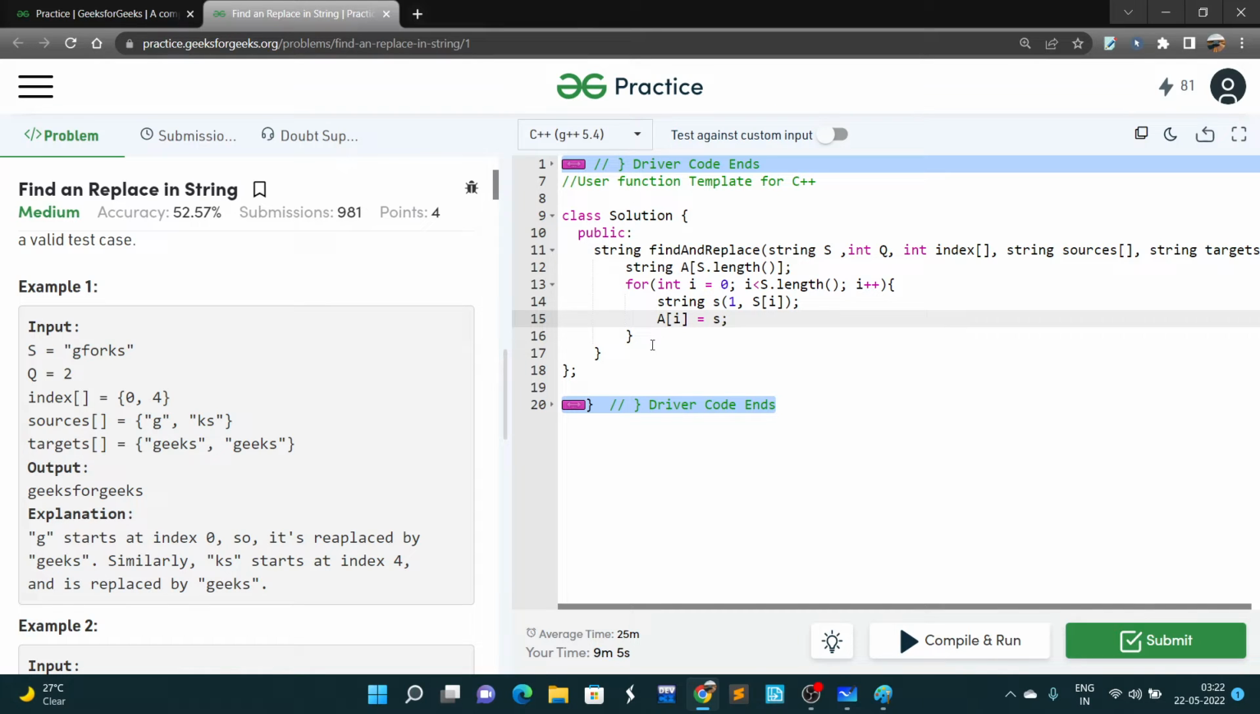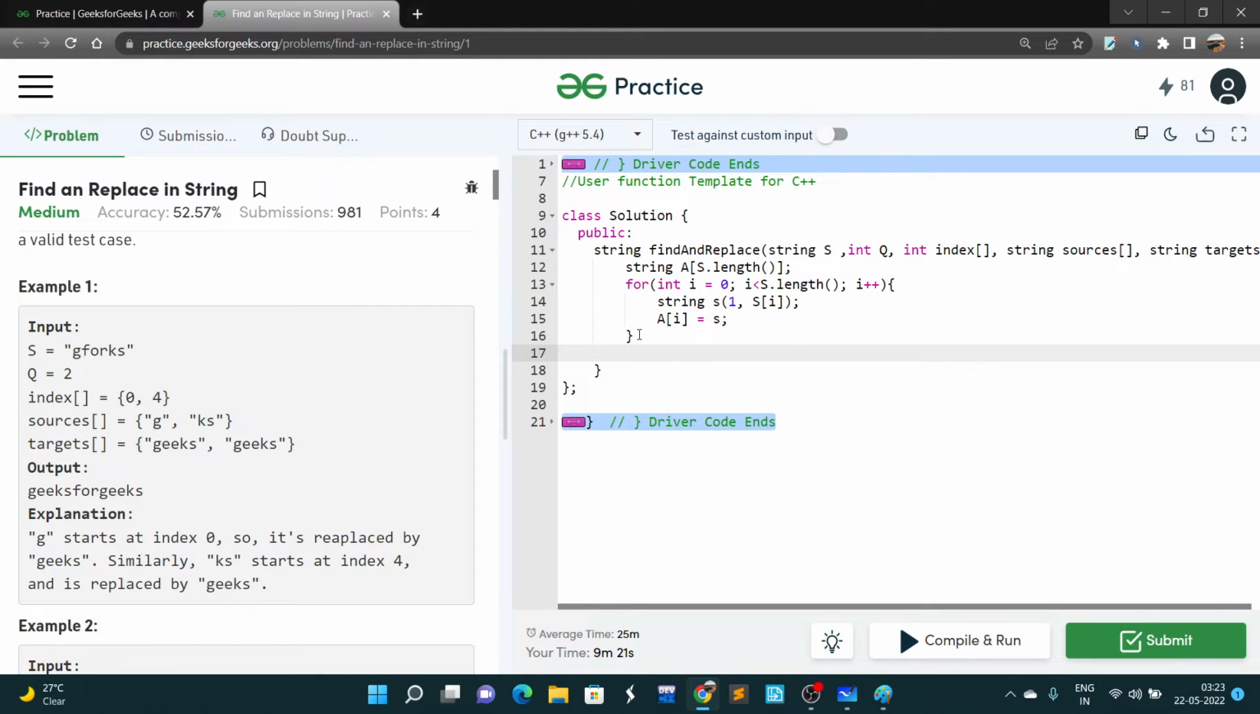Okay, now right. So we have converted all the elements into strings and then we have pushed all the elements into an array that is of type string. Okay, so let's try to print it so that we can see whether there is any compile time error or not.